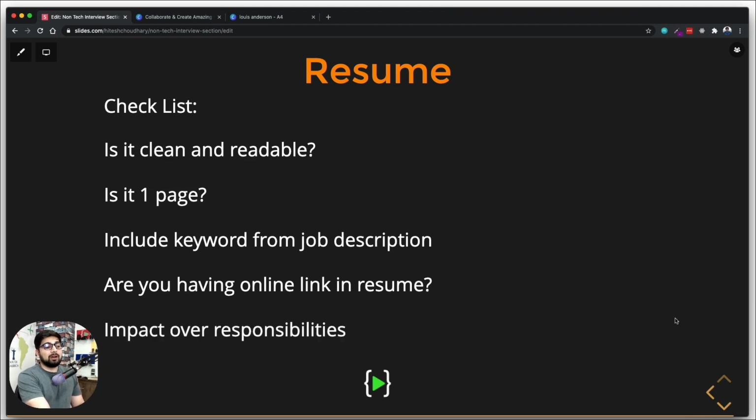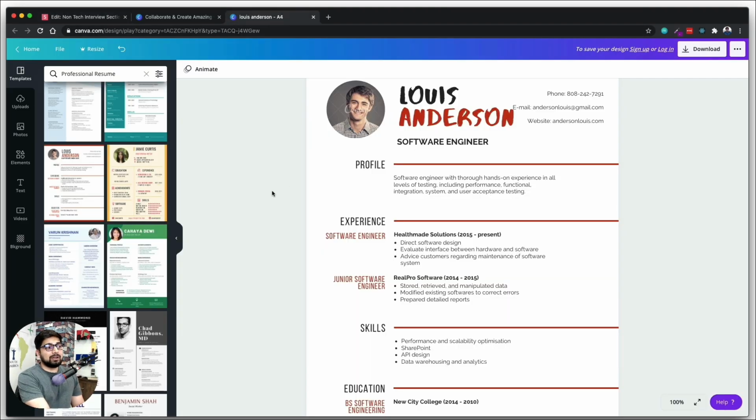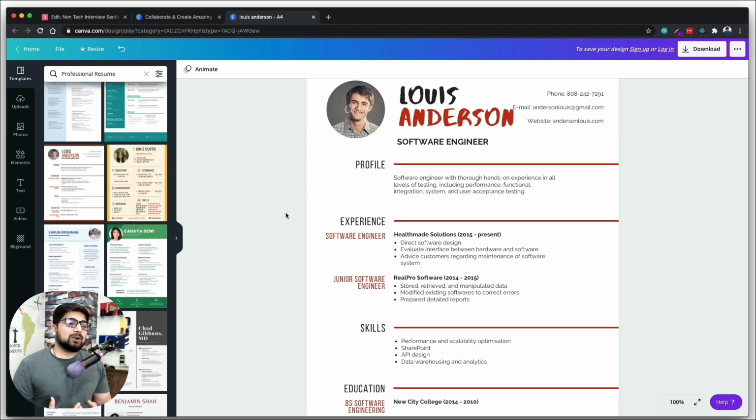Okay, moving on. Another thing that you might want to do is impact over responsibilities. This is a very common thing. You're going to notice here that in the experience section, sometimes people write, and in fact, I have seen many of them write, that in my last job, I had a responsibility of deploying a website. Now, it doesn't show your leadership skills. It shows that this guy had a responsibility and he was fulfilling it.